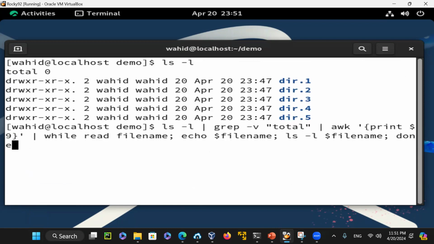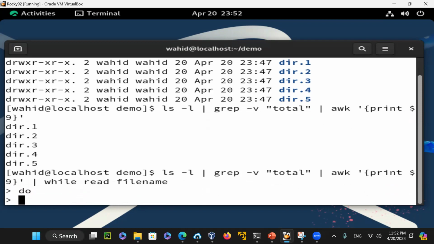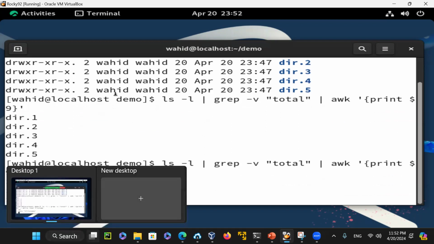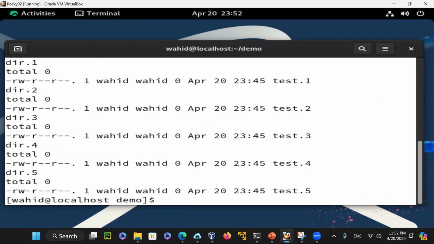So the short form was up to right here. I'm going to do this so you get this one as the file name. Then you say while read filename, and then you say do, and then you do that command. So echo the word $filename first, and then say ls -l $filename, and done, and then you will see for each one of them the directory name, and then also this directory name and the content of it.